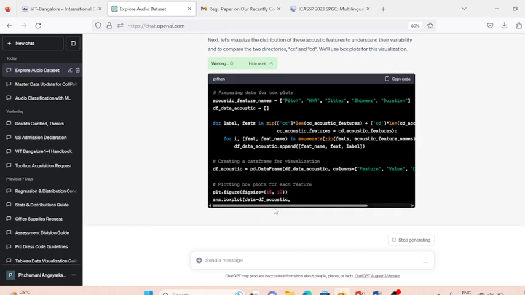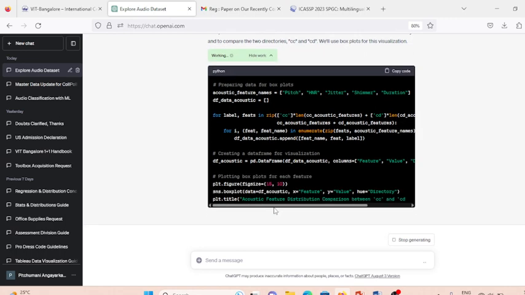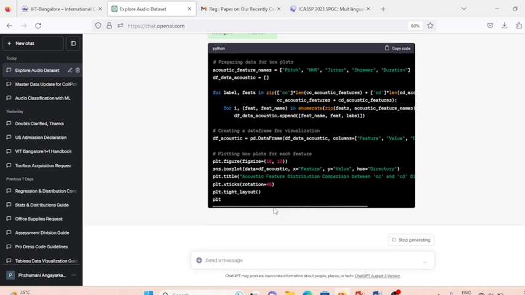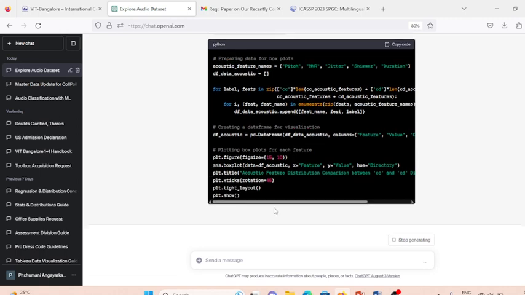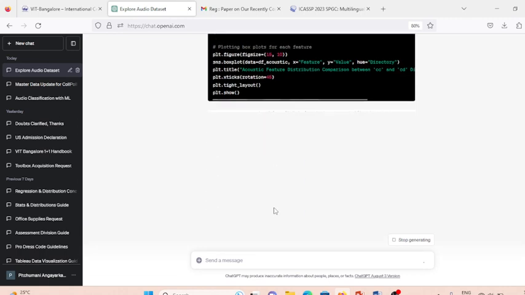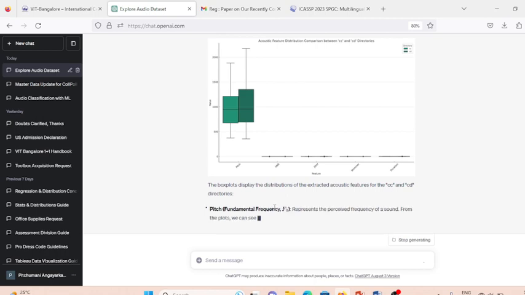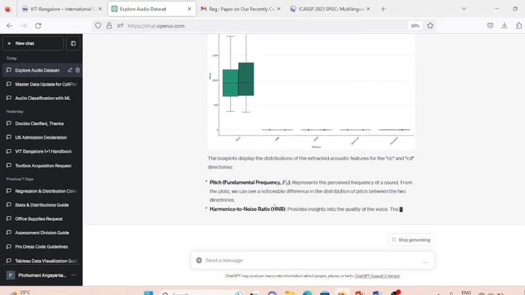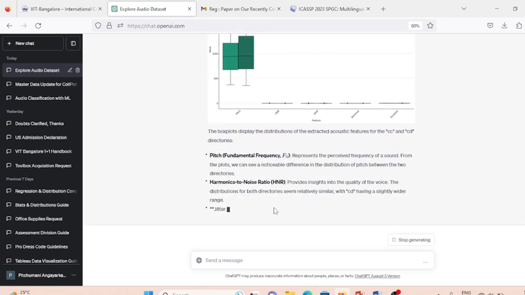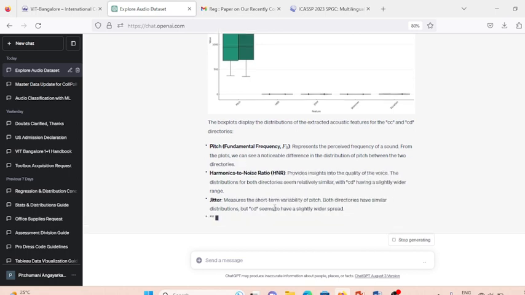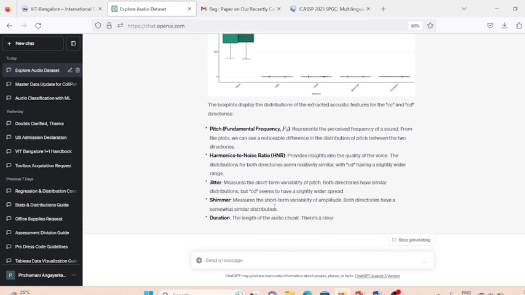So it provides me the Python code and also the visualization, how it visually looks with the various plots that it has applied for the given data set. So it shows first with the box plot, which shows the distribution of the features which are extracted from CC and CD directories.